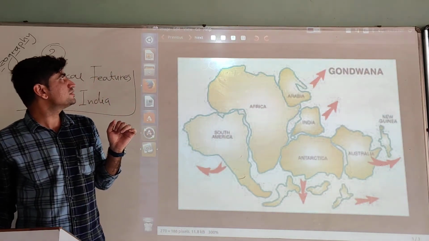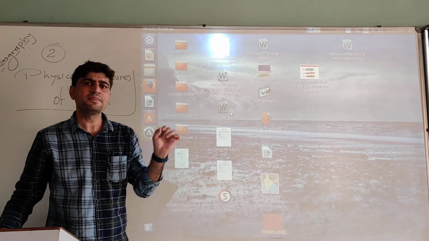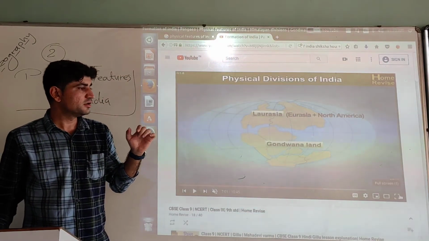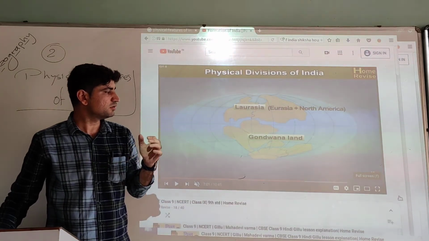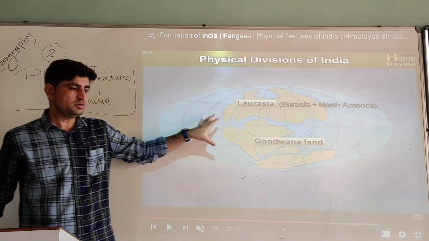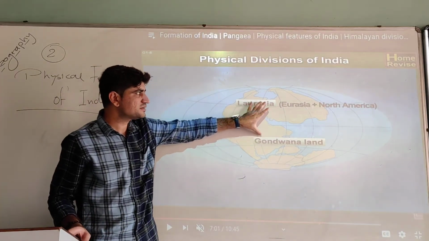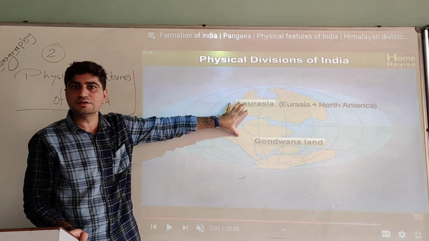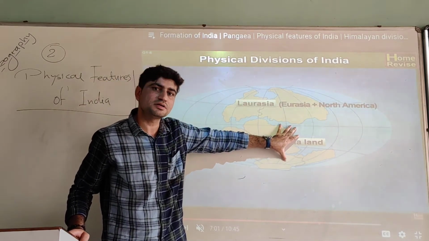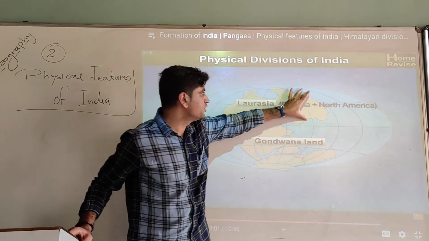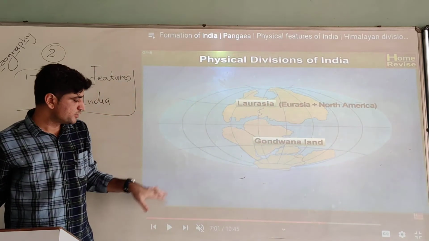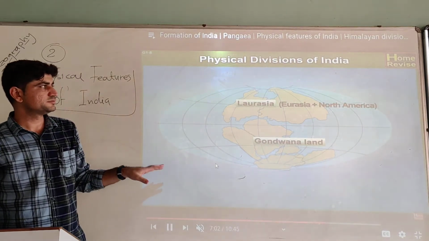Let us try to understand the formation of the Himalaya with the help of animation, because my verbal explanation is not enough to understand this movement. Let's try to understand through this animation. So as I said before, there were large plates, and the Gondwana land was one of the largest plates. Here we call that Eurasia, or Laurasia, meaning Eurasia plus North America. So let's see the movement of it.